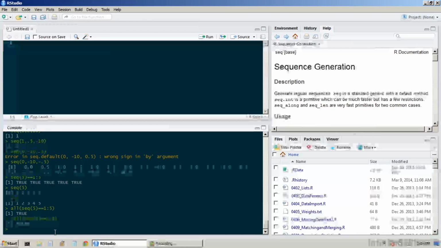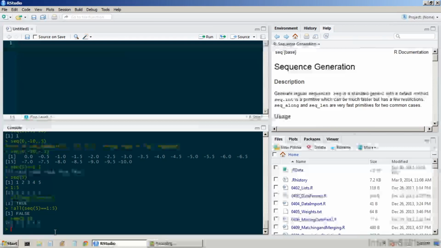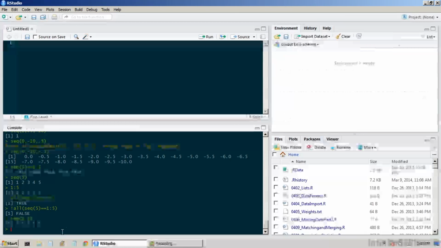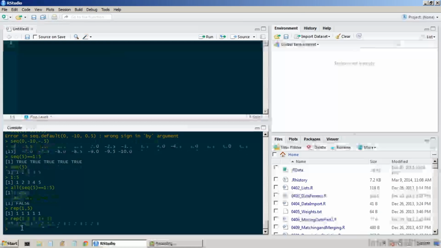The other function I want to introduce to you is the repetition function. If I use the repetition function, I'm going to enter in 2 arguments, 1 and 5. What this is doing is it's going to repeat this value this number of times. Now, I can also repeat a vector as many times as I want. So let's say I want to repeat the vector of values 1, 2, and 3 5 times. You'll see that it goes 1, 2, 3, 1, 2, 3, 1, 2, 3.